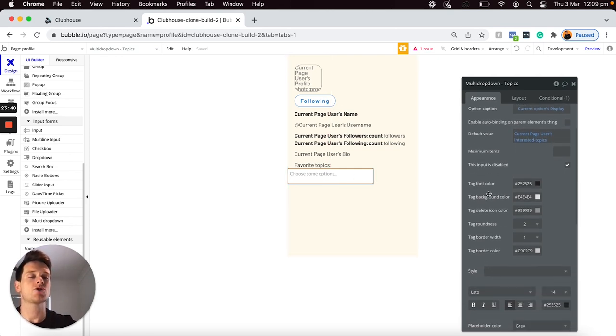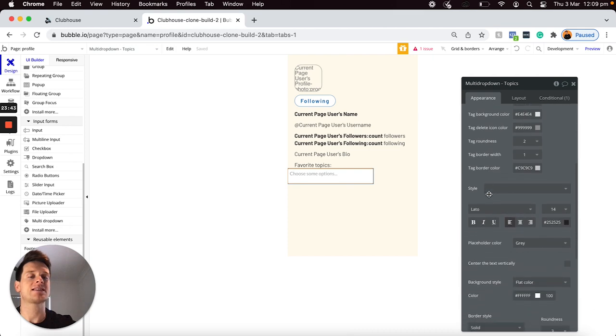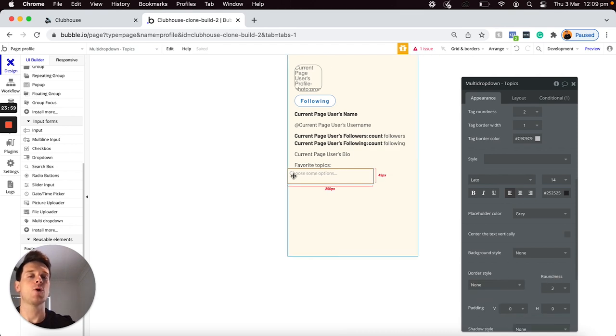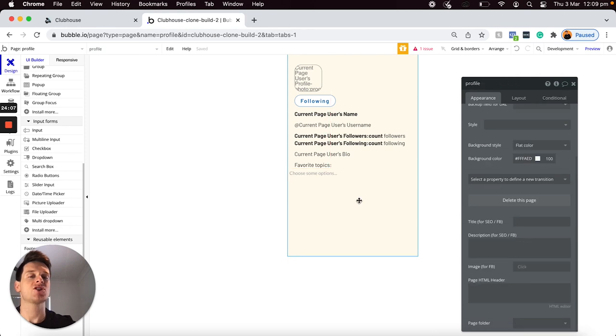I'm then going to scroll on down to the style of this input field. And for the background style here, I'm going to set this to be none. And then for the border, I'm going to select that this should also be none. And the reason I'm doing this is because I'm only going to want to display a list of all of the tiles which indicate the topics that are being displayed. I actually don't want this multi-line input to look like an input. Instead, I want it to just display data, not give users the impression that they can select any options from this list.